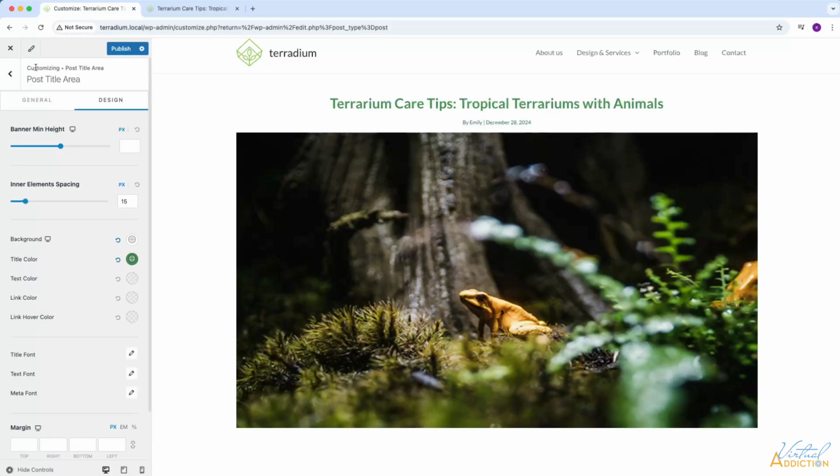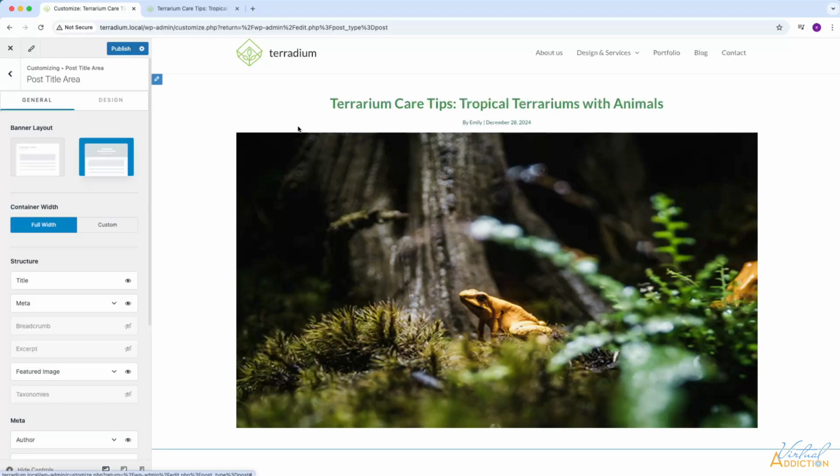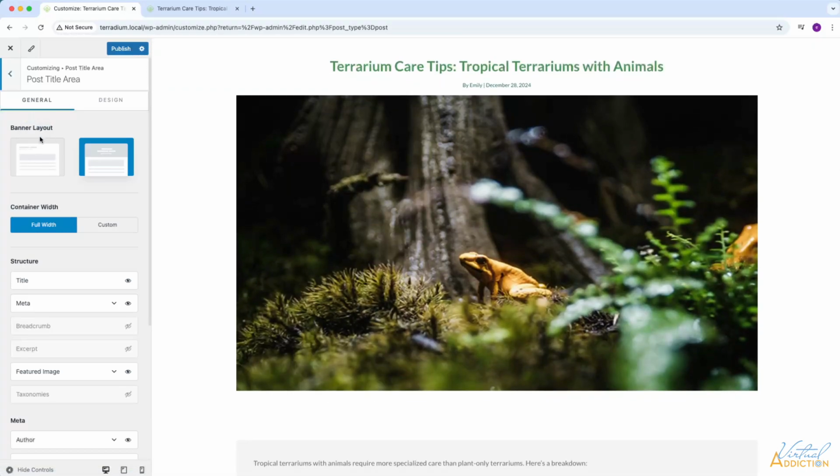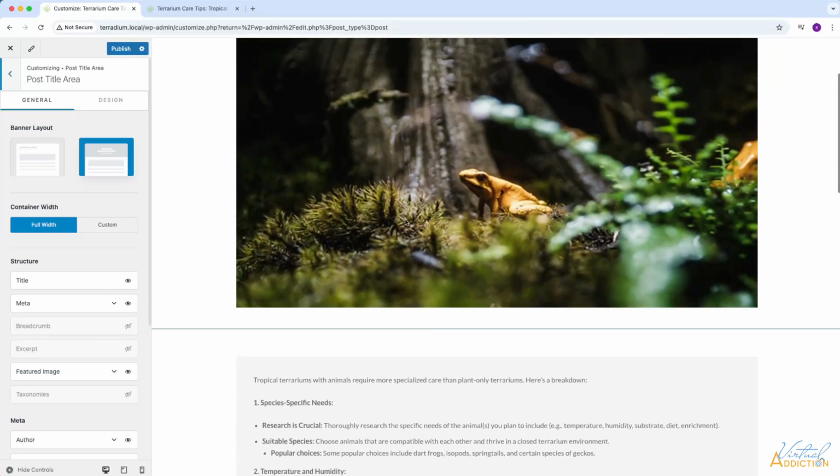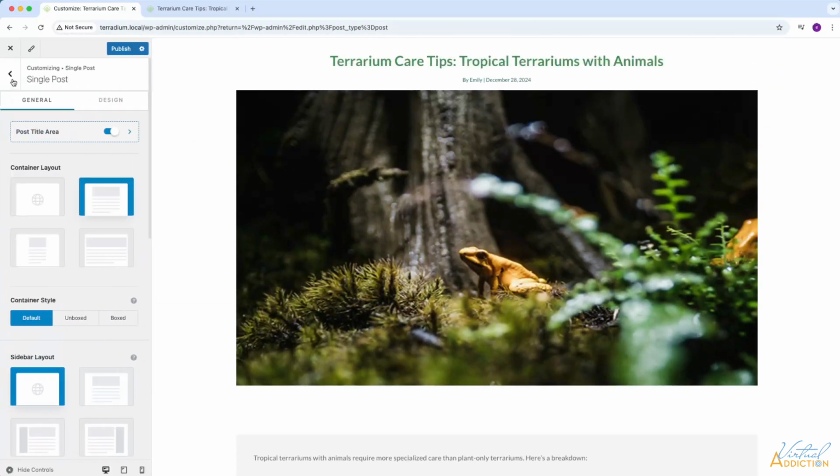Keep in mind that you are currently editing the post title area. Since there are a lot of different elements within WordPress, you can either click on the pencil icon if it exists and it'll take you to that area, or depending on what you have selected, this is going to change. If I'm done with this area, I will click the back button and then I can continue to edit this.